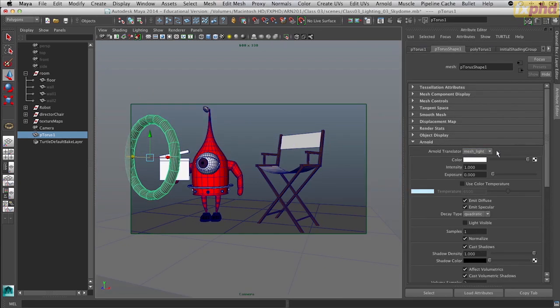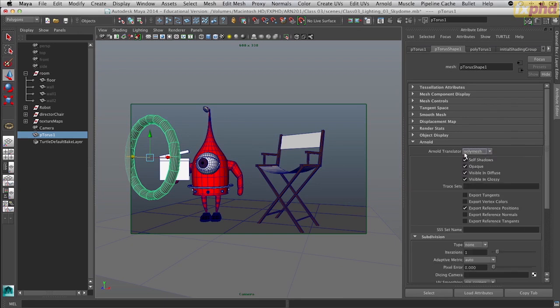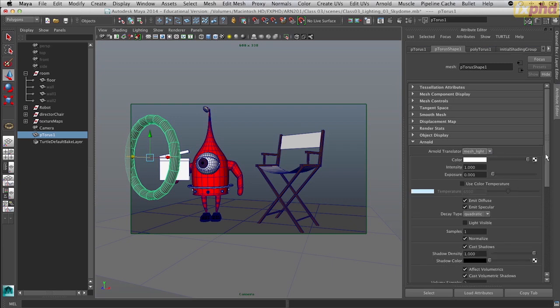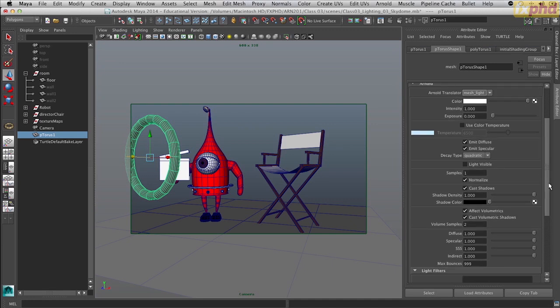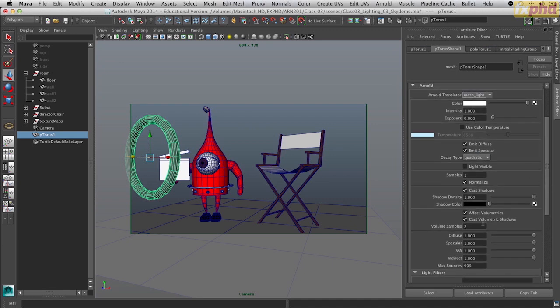Now in reality what happens is that we go from this poly mesh here under the Arnold tab of the poly torus shape into the mesh light, and then we get all of our mesh light controls here. And you can see they're very similar to everything else. You basically got decay types, samples, you've got all of the information on color, temperature, everything like that. So we're going to go with, just say, an exposure of 1. Let's use our color temperature again, and maybe keep it around the value that we have at 6500.